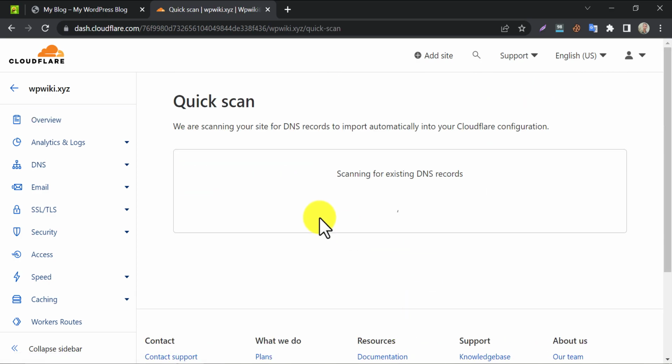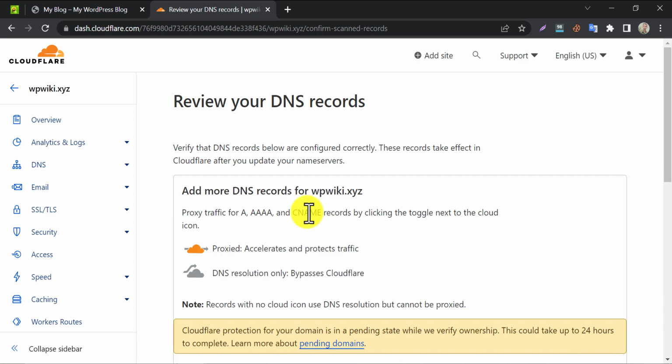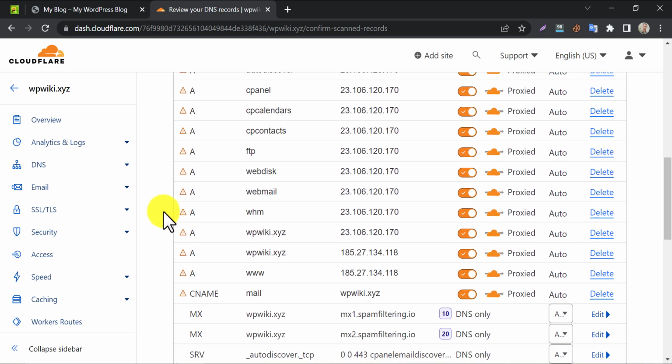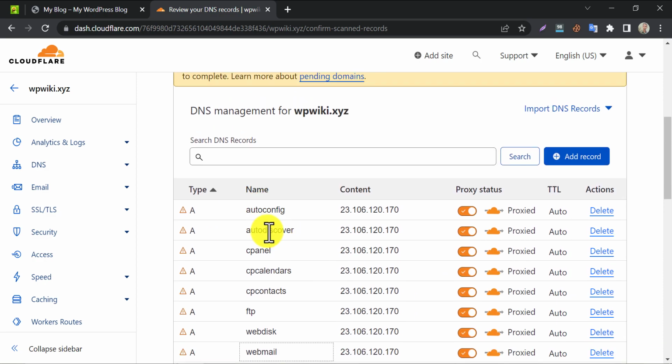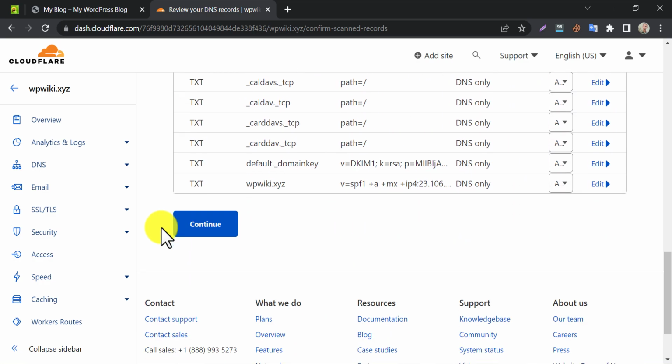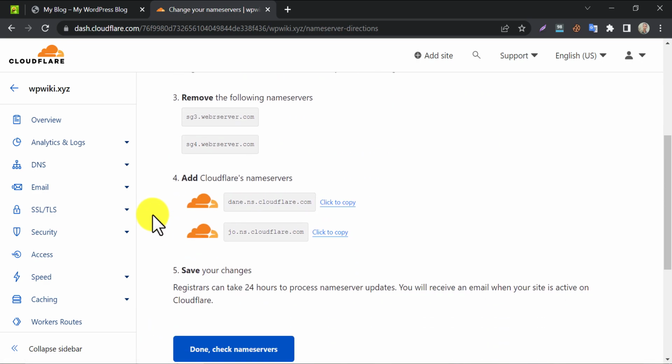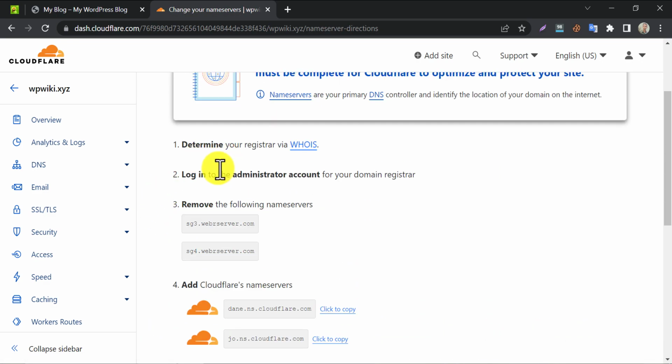At this stage, they will start scanning your domain for DNS records. Under DNS management, you will see these records, which indicates everything is going fine. Then click continue. On this page, we need to change our domain name server and set the Cloudflare name server.